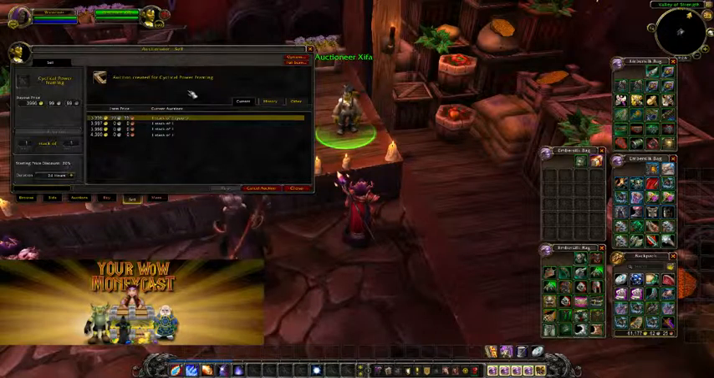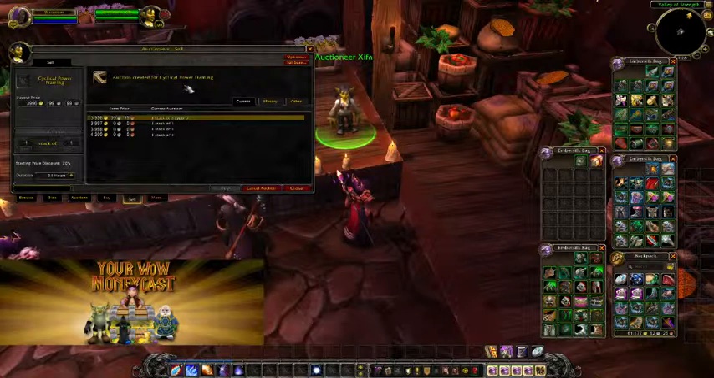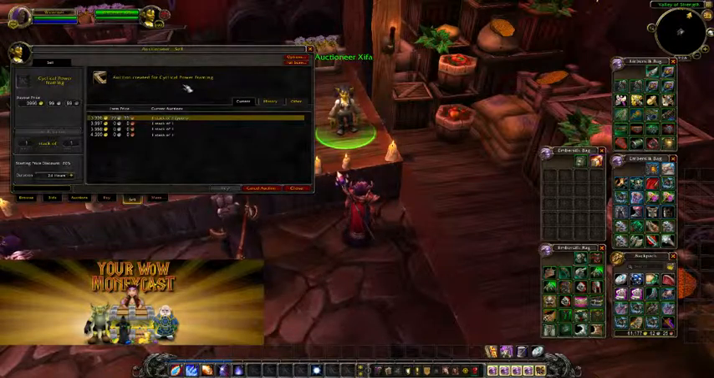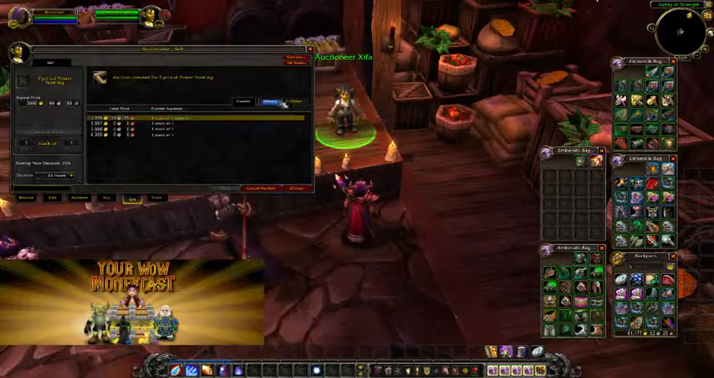Now that's only an internal scan that does not go to WoW Auction or TSM or Undermine or anything like that. But essentially, that's what you're looking at.